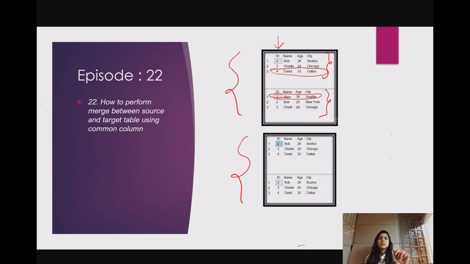So we have to insert this row. So we have to perform delete for row number 1 and we have to perform insert for row number 4. Okay, and apart from these two, we have two rows which are matching between source and the target table, which are having ID value 2 and 3.